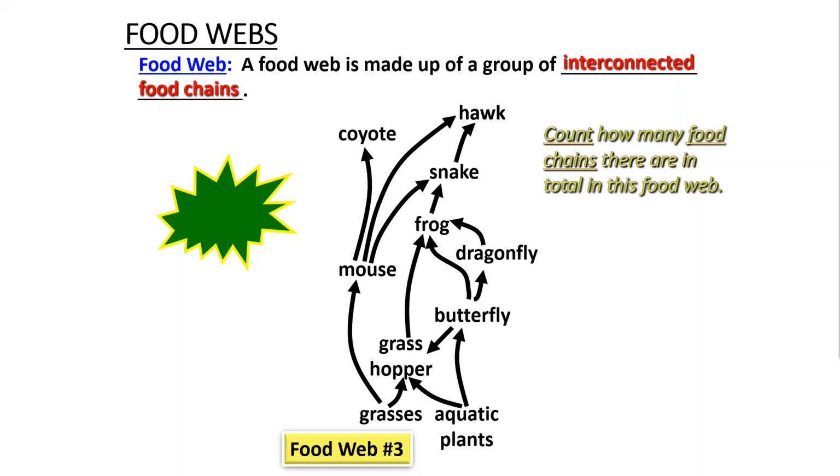So, did you find, we have 1, 2, 3, 4, 5, 6, 7, 8. Did you end up finding 8?